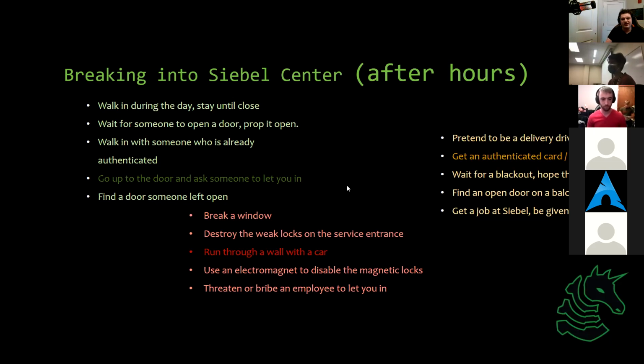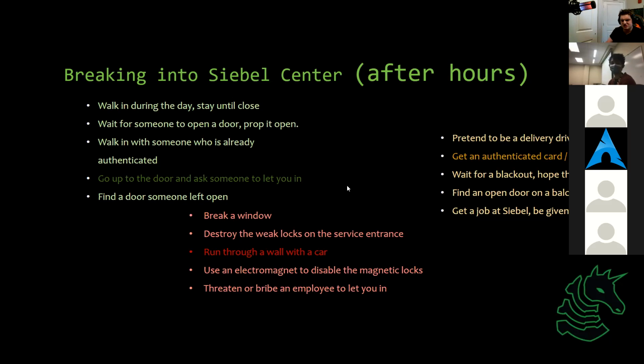Then we're going to the red light stuff. That's certainly bad. Like breaking a window or destroying the locks.